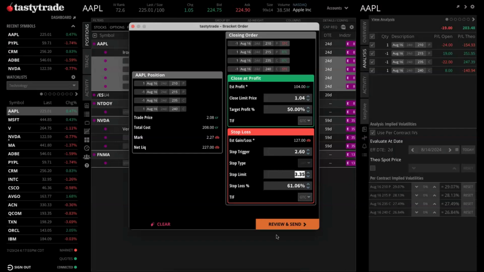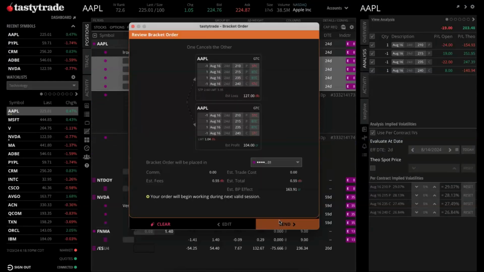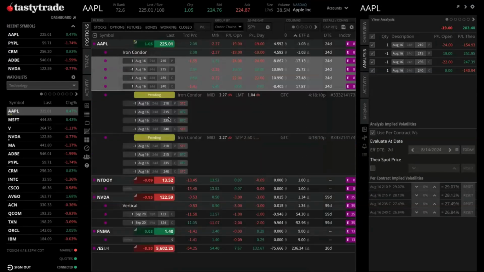And then once we're ready to ship that off, and also you'll see, hey, okay, if we close out at 50% max profit, we'll make $104. If we close at a 61% loss, we lose about 127. We can go to review and send it out. And now in our positions tab that we were just in, we'll see those working orders.